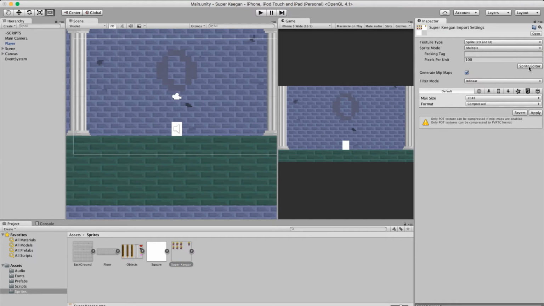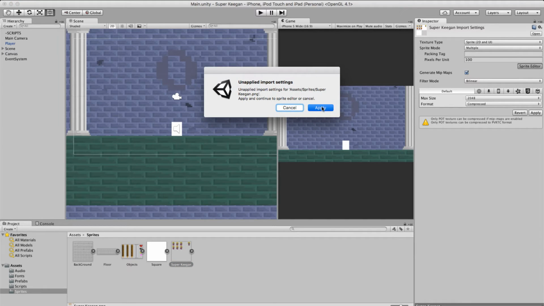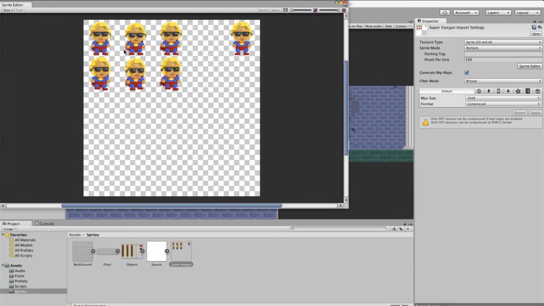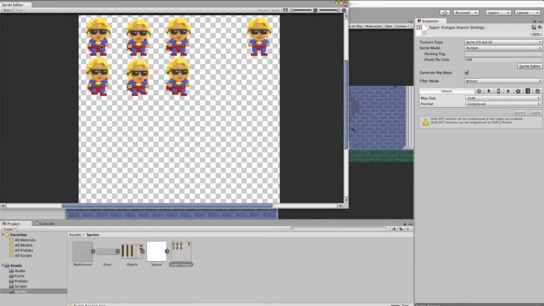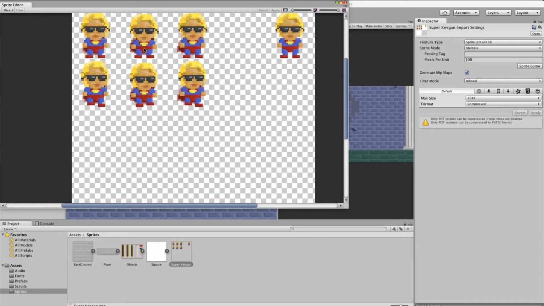I'm going to click on Sprite Editor, and it's going to ask me to apply some settings. And then you can see my sprite character here. He's a cool little dude with a sweet cape flying in the background, and then just a stock standard photo of him without the cape there that I don't think we'll be using. But yeah, this is what we got going here.